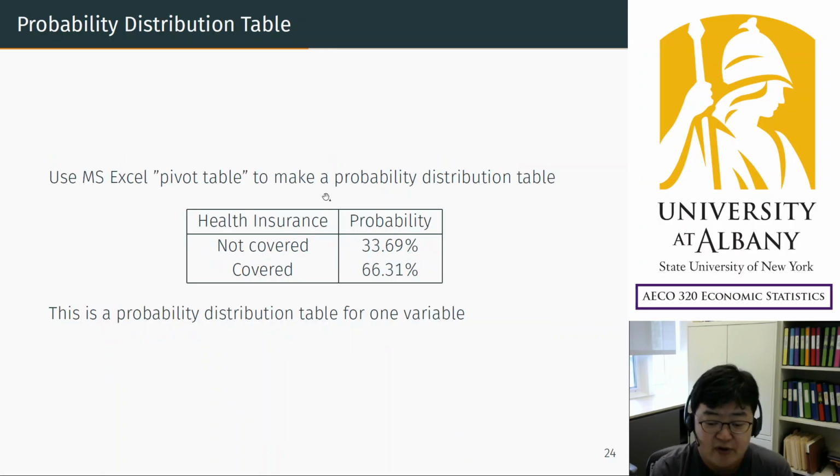In the next video, we will consider two variables at the same time. Handling only one variable, health insurance, is simple. So in the next video, I'll show you what happens when you are interested in multiple variables.